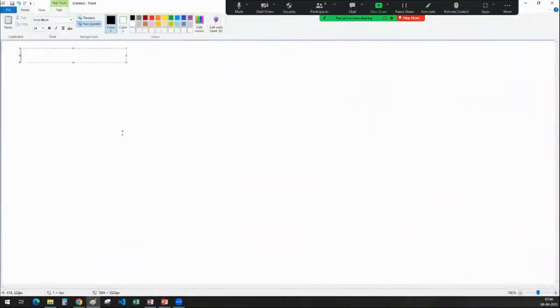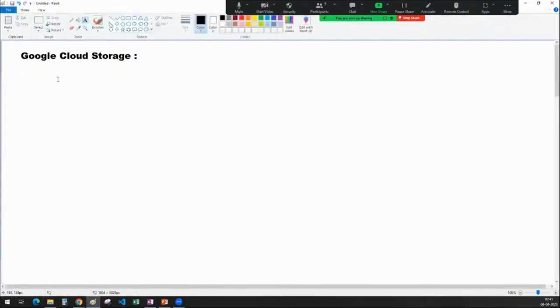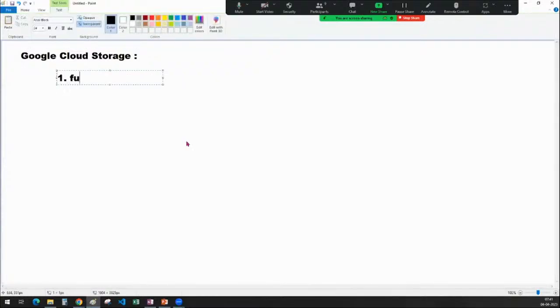From today, the very first topic that we are going to see is Google Cloud Storage. What is Google Cloud Storage? Let us see first. Google Cloud Storage is one of the fully managed services in the GCP. What do you mean by that, sir? What is meant by fully managed service?